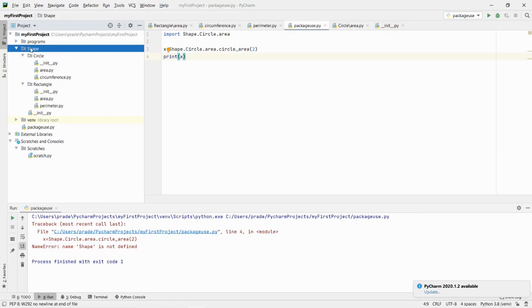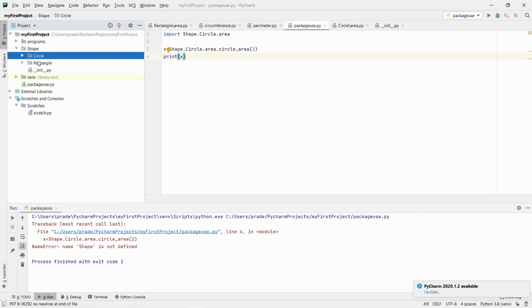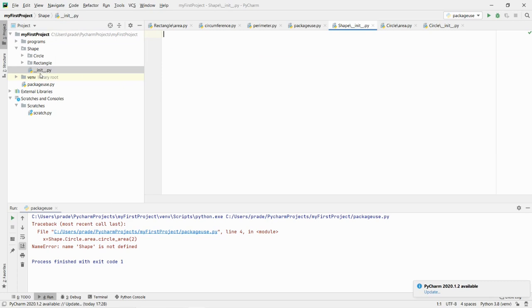So you can see here, I have created one folder called shape. Remember one thing, in Python, the package name and the sub package name normally start with a capital letter. So inside the shape, I have created two folders, which are basically the sub packages, called circle and rectangle. And inside the shape, I created one empty file called the underscore underscore init.py file.